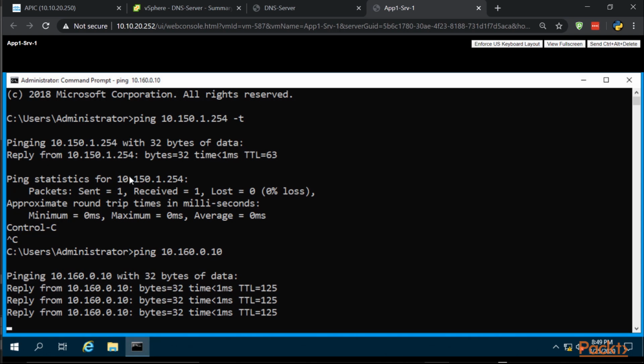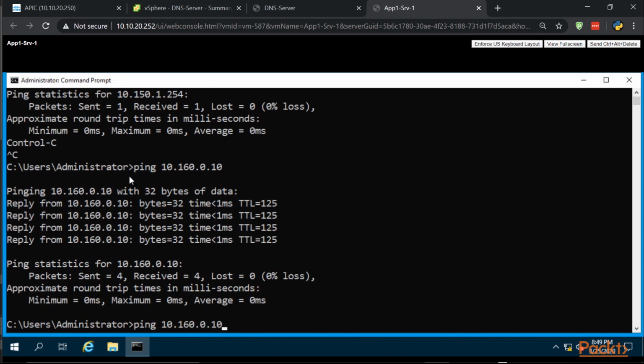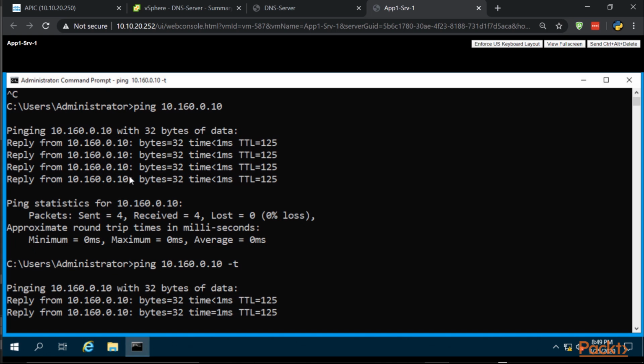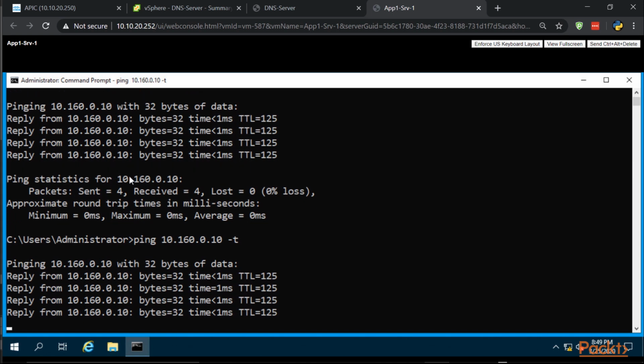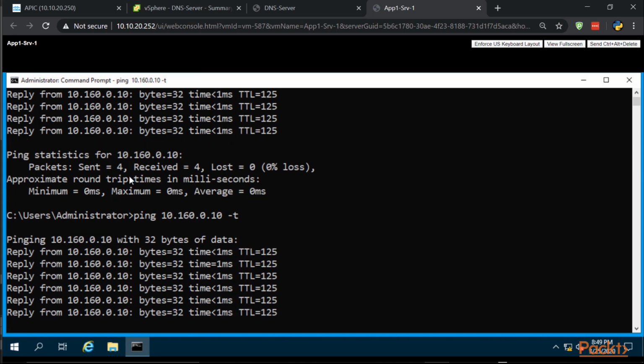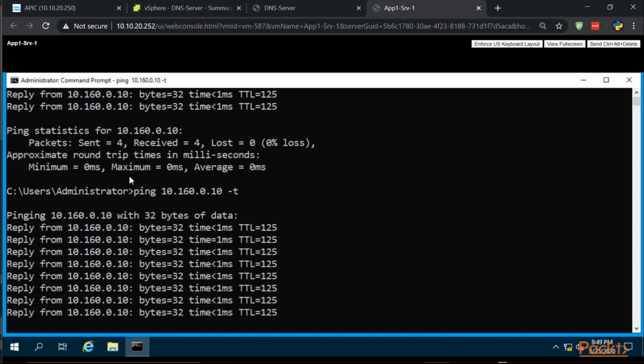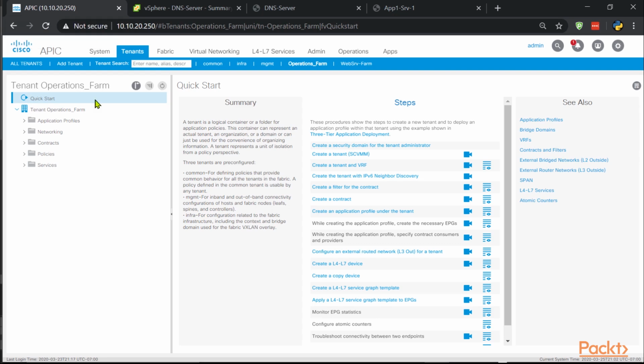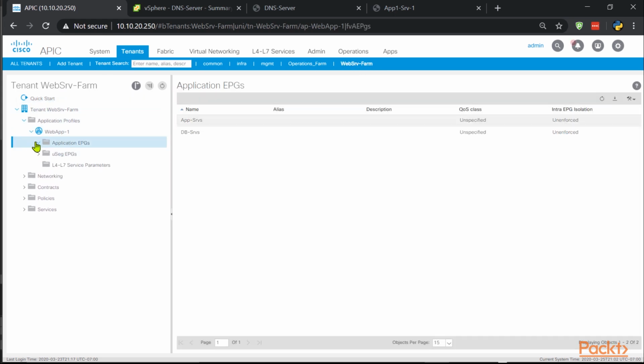There you go. So now I am able, from my tenant Web SRV farm, to reach my DNS server. So that tells me that I have end-to-end connectivity between those two tenants. Now we have operations farm offering DNS services to the Web SRV farm. And this is how we basically allow that connectivity between the two.